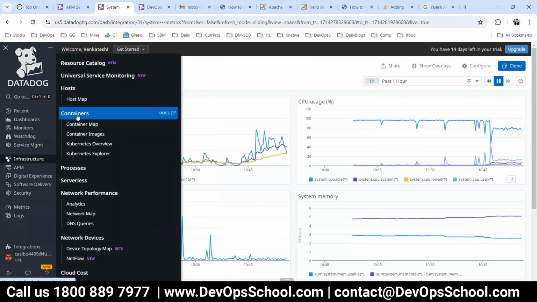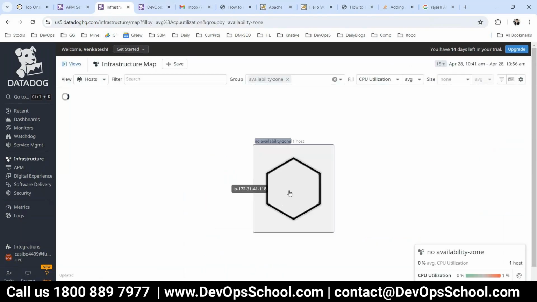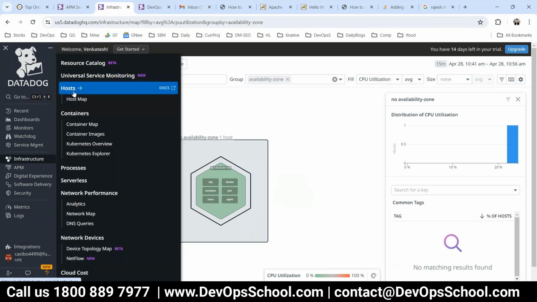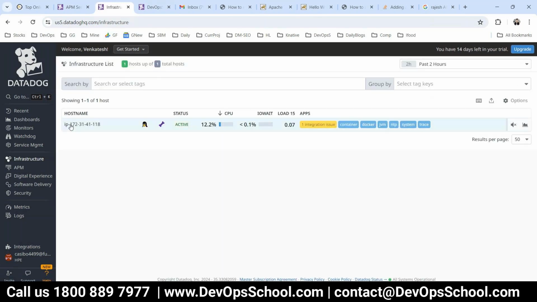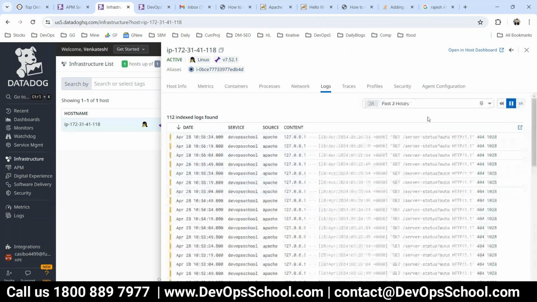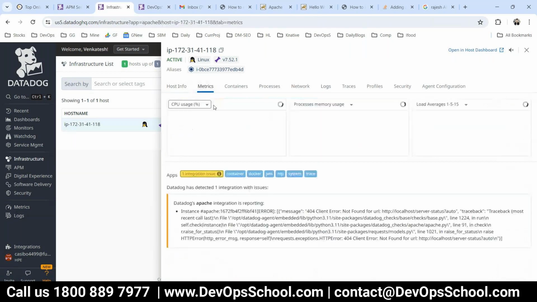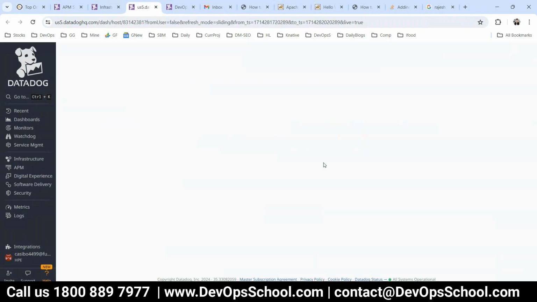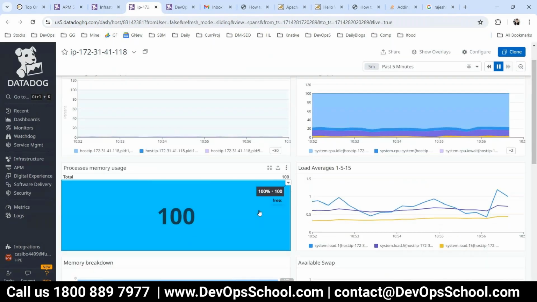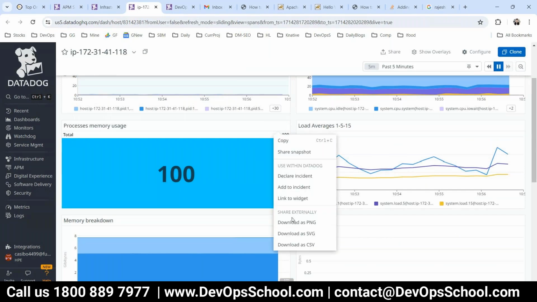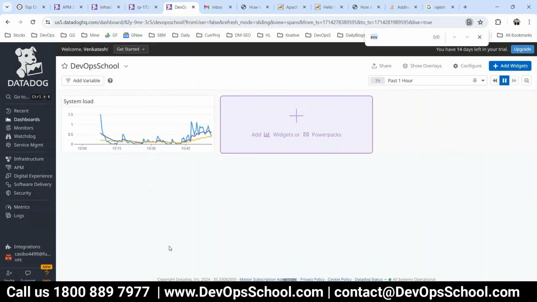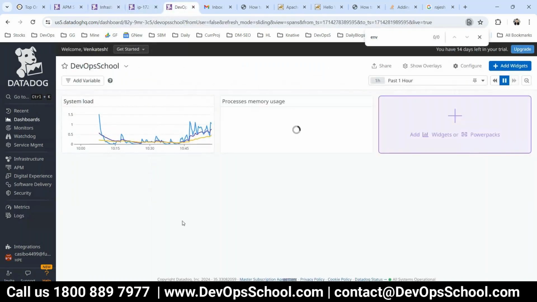So let's say a host map. I have only one host. I clicked on it. And you want something like metrics and host. Do you want something like this? Let's say you want this one. So copy and go back, paste it. Control V. Simple.